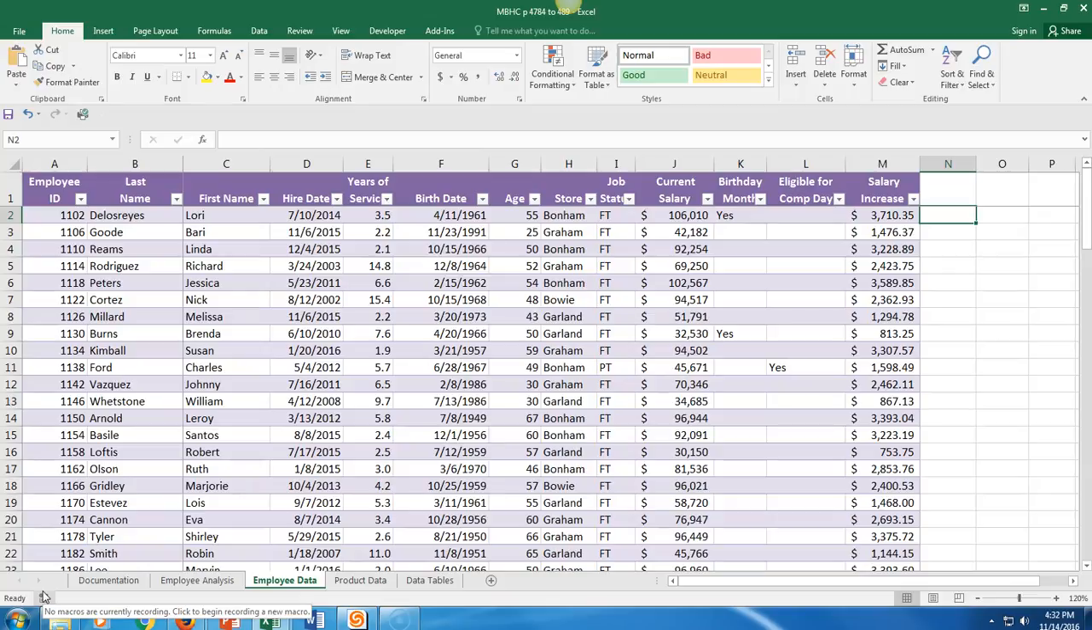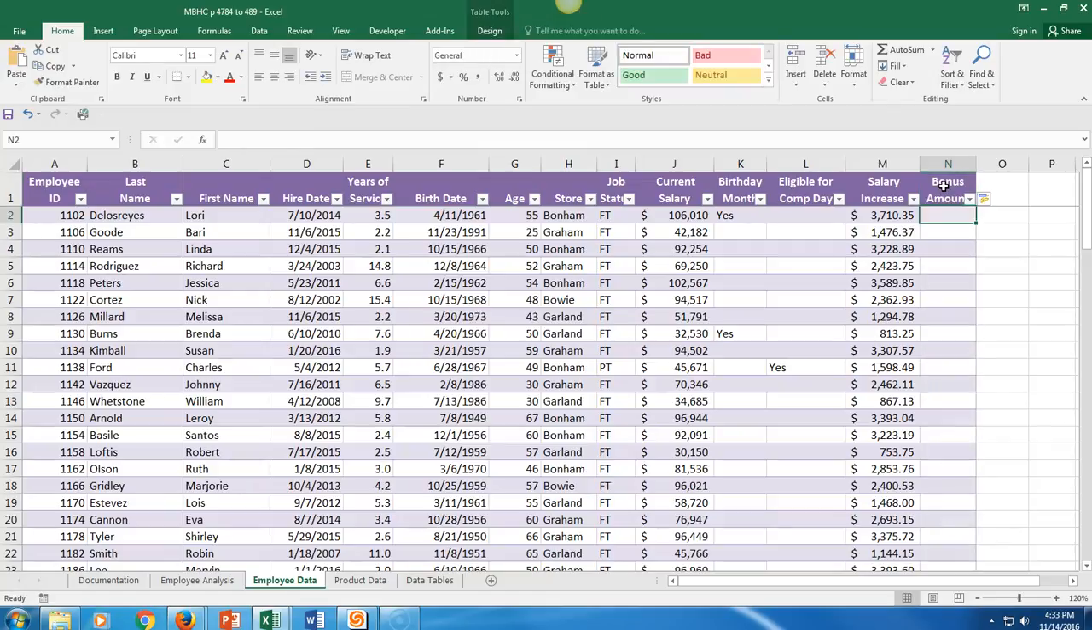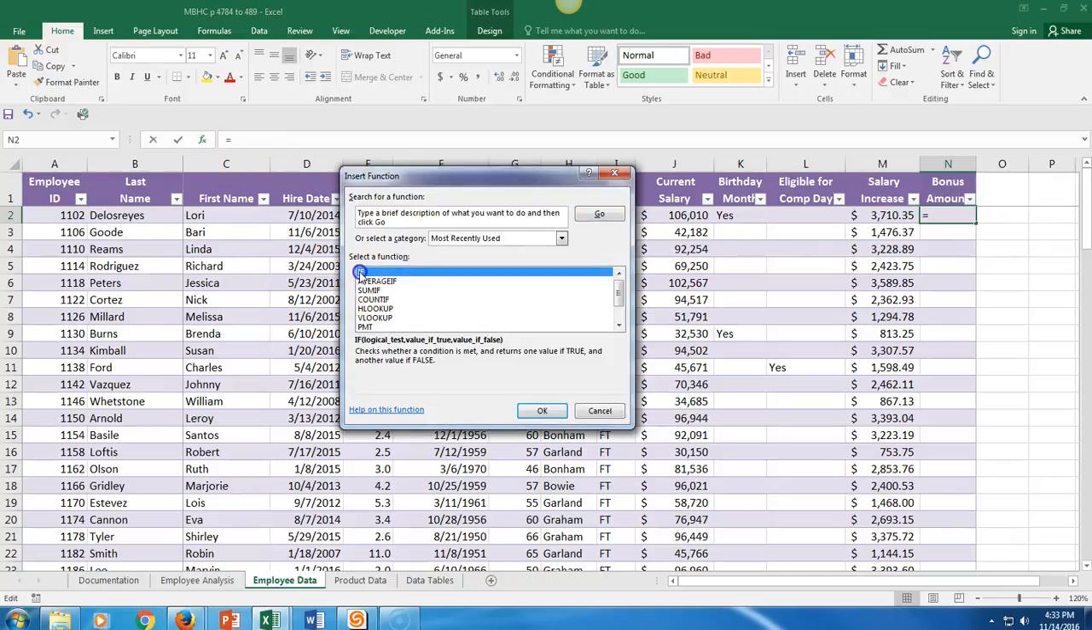All right, on page 487, to enter nested ifs to calculate employee bonuses. Okay, so obviously we should be back in our NBHC data workbook, and we want to be on our employee data worksheet. All right, in cell N1, enter bonus amount, and press your enter key. Okay, make sure cell N2 is your active cell, and then click insert function, and we want to do an if. Okay, you should be an old hand at this by now.